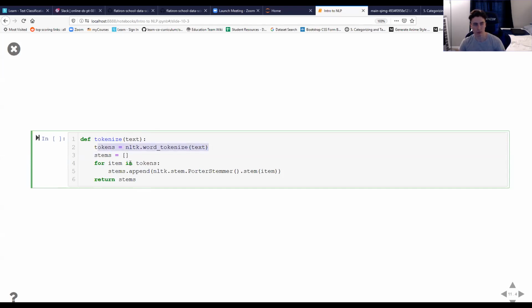We're going to tokenize it first, and then we're also going to get all the stems using the Porter stemmer. But you could include other things in here. You could remove stop words, remove numbers, remove punctuation, all different things like that. So we have that function, and we'll go ahead and run that.